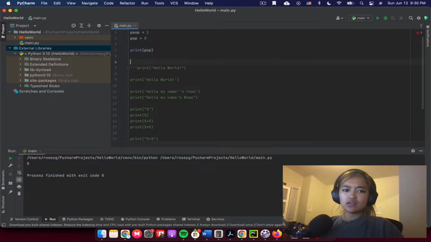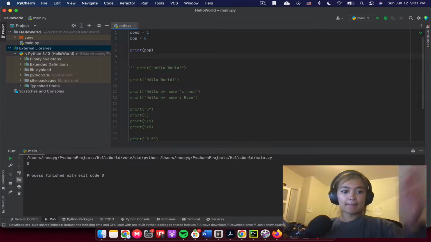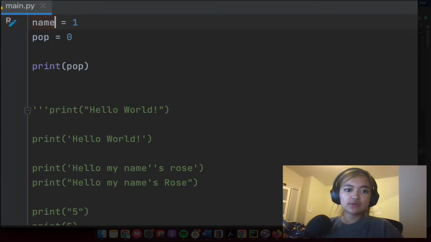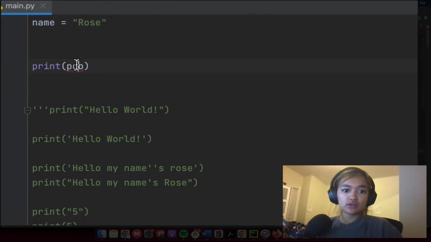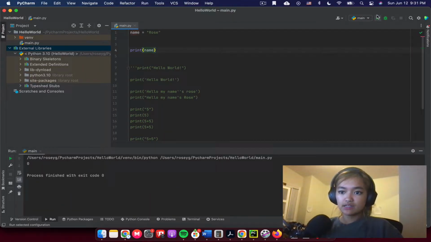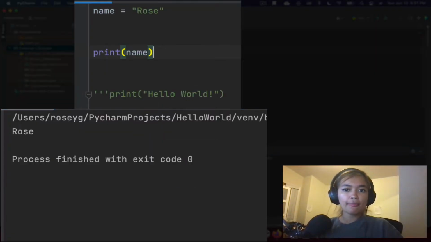Now, variables are very useful when we want to store data or values in them. Let's say names, right? So instead of poop, let's go ahead and give it a name value, and that name will be Rose. So let's go ahead and print out a name instead. It will give us Rose.